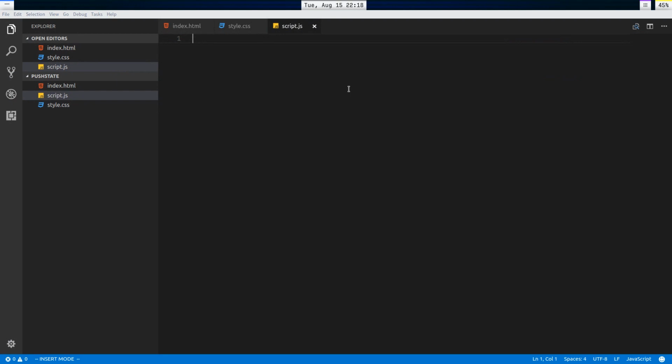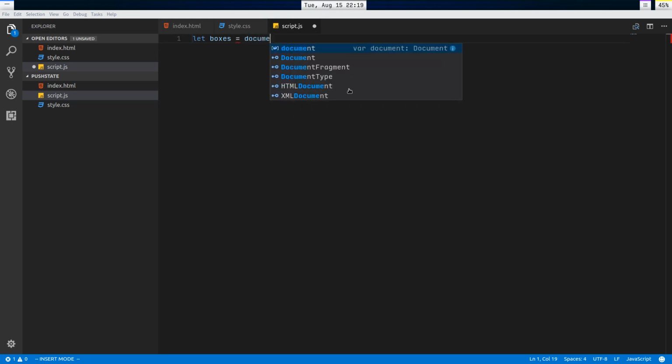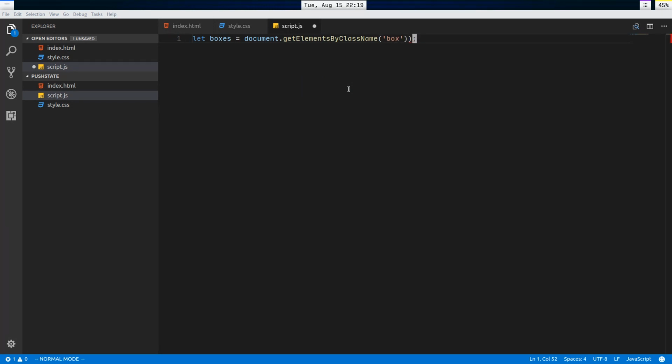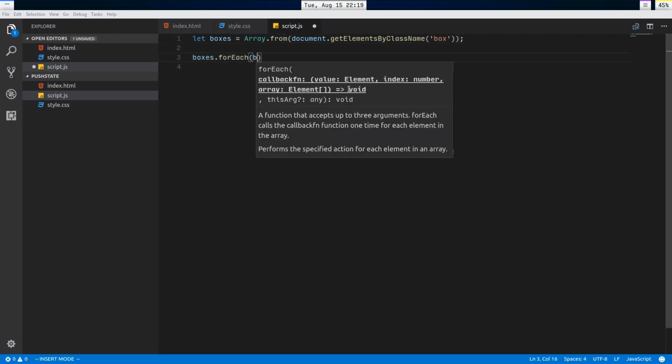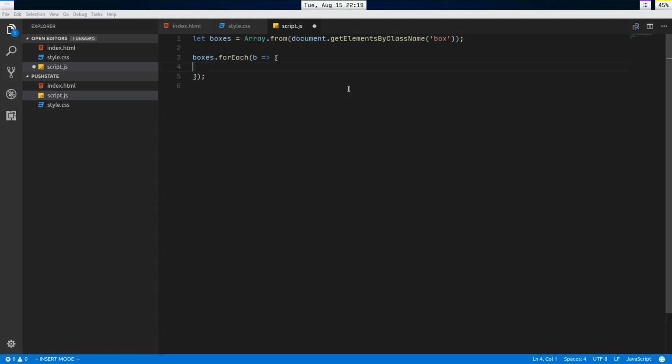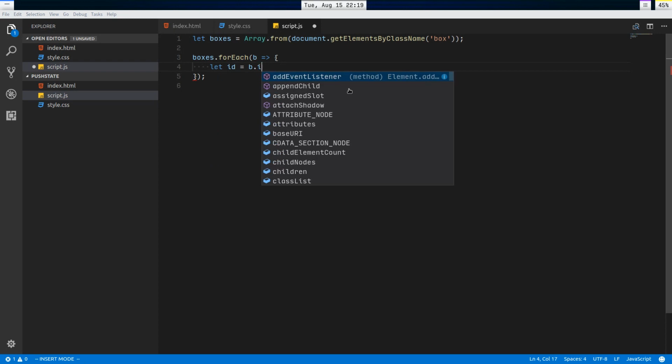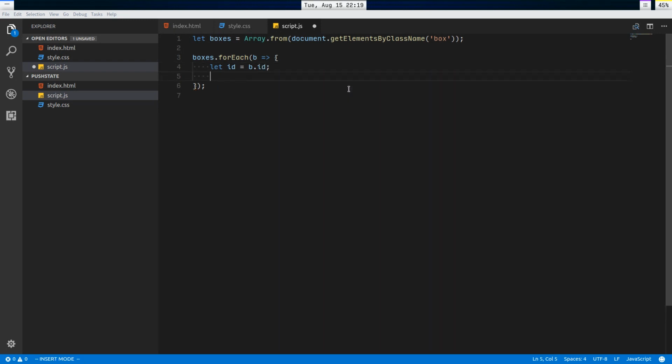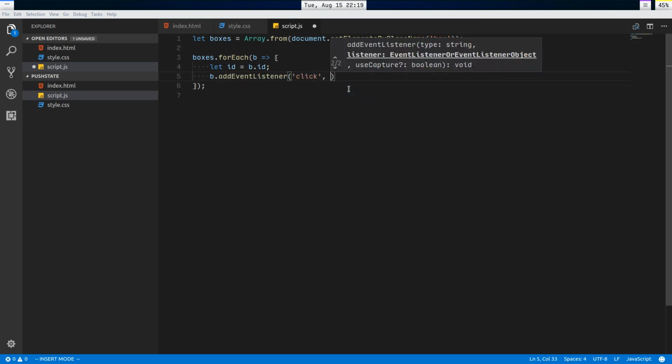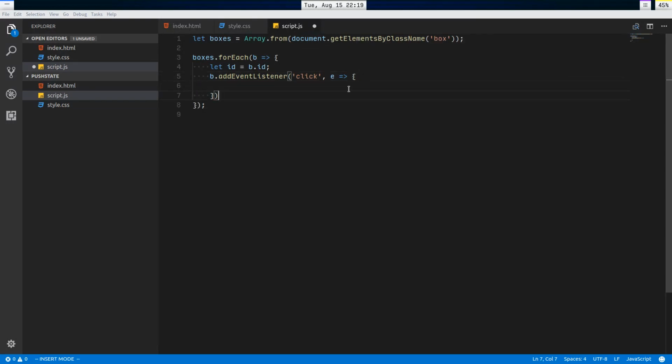So let's head back over here to the JavaScript and select our boxes by saying let boxes equal document.getElementsByClassName. Box like that, and I'll wrap that in Array.from so that we can use boxes.forEach here, and we'll get a box, and we're just going to loop through each of these and say let id equals b.id, okay, and then we'll add an event listener for when each of them is clicked. So I'll say b.addEventListener, click, and then we'll get an event object here. I don't know that we're actually going to have to use it, but whatever.